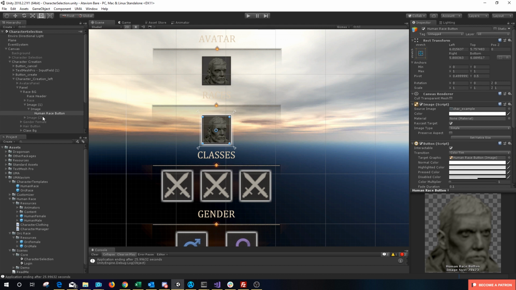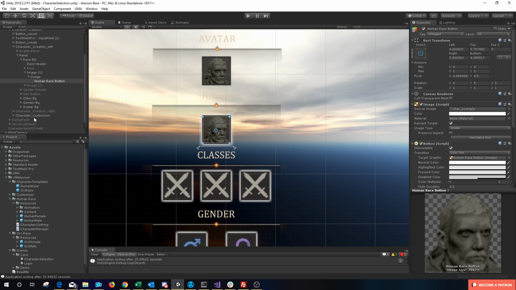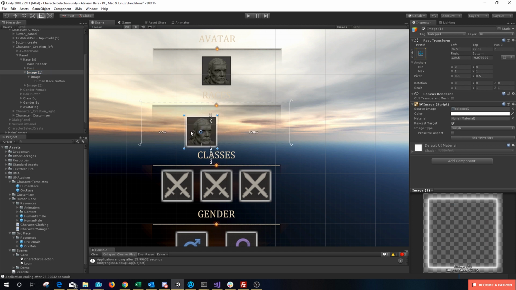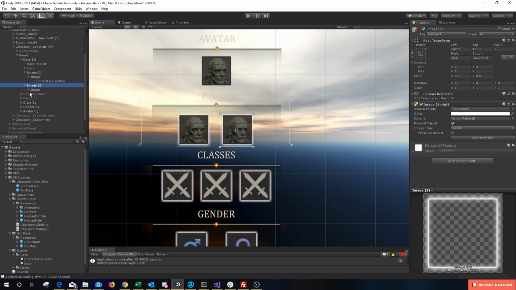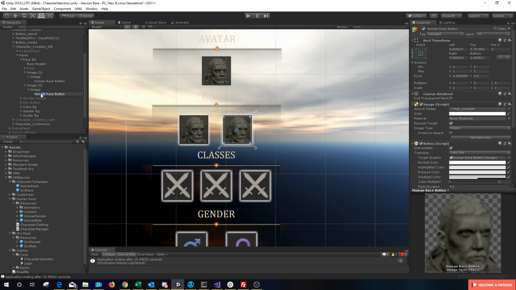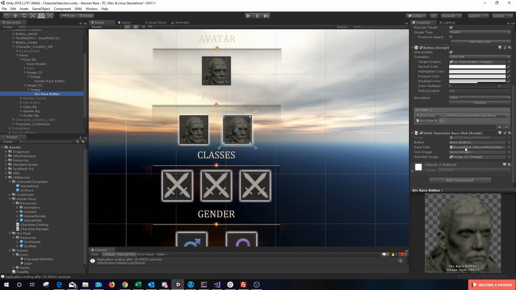I've actually got a second button here which is a copy of that first one. It's just grayed out. So I'm just going to move this human race button over here, and let's switch this one on, and this one does exactly the same thing, but let's call this the orc race button. Okay, and over here we will change the prefab it's referring to our new orc race.